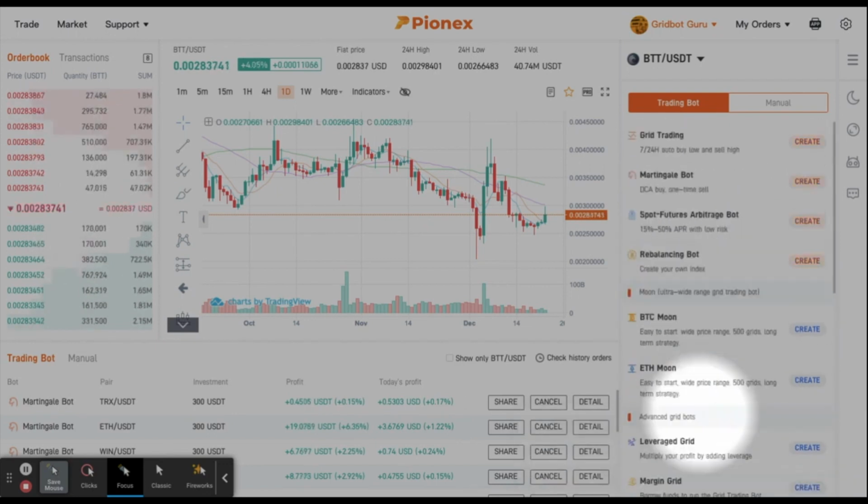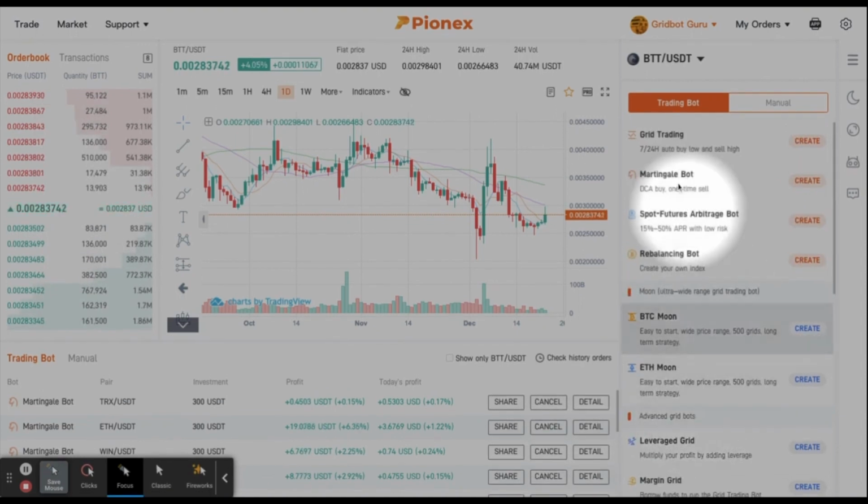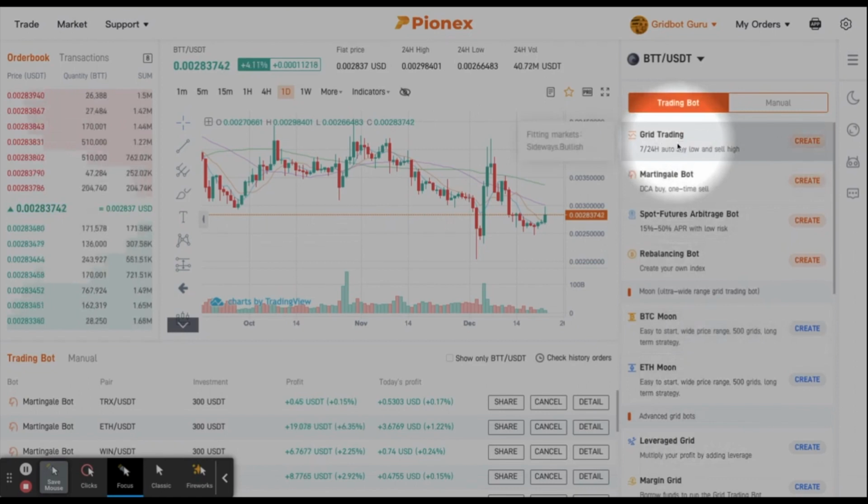I'm eventually going to do one on all of these, but we're going to go ahead and start off with grid trading because that personally is one of the easier ones to wrap your head around if you are new to automatic buying and selling, bot trading.